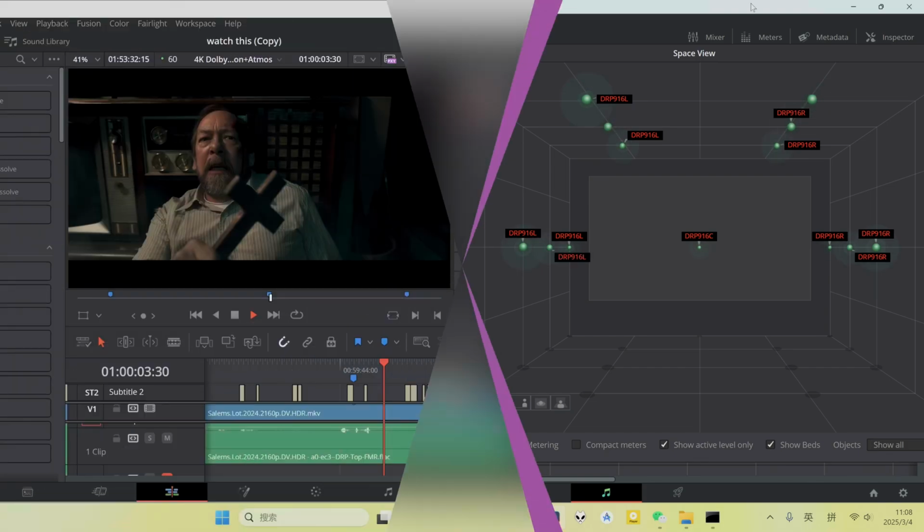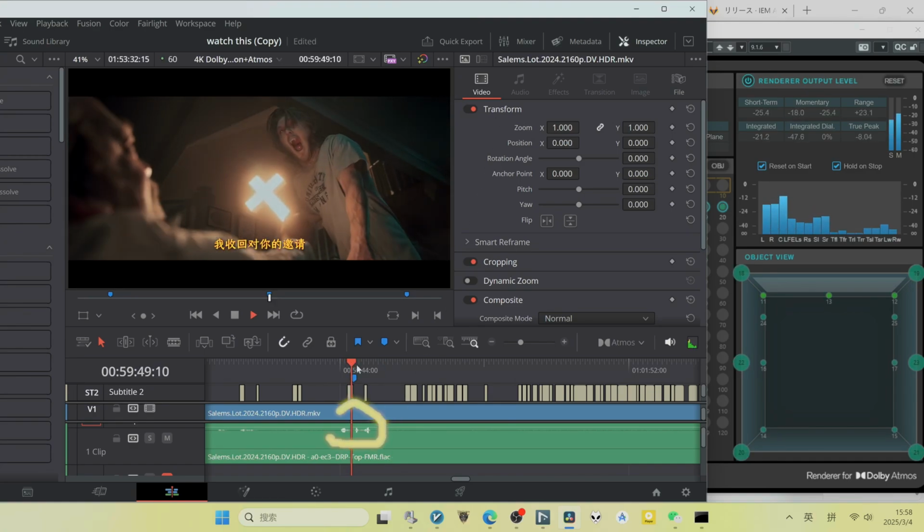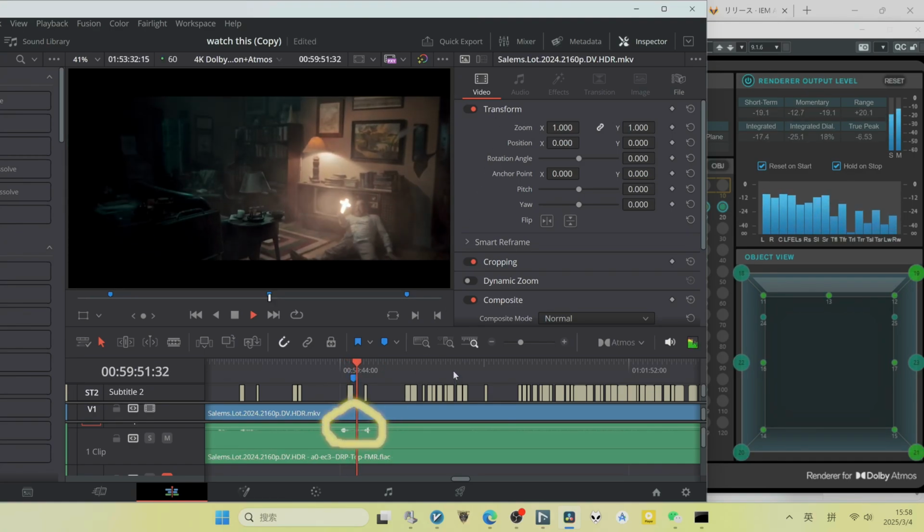Now I can immediately jump to the Sky Channel clip of interest and enjoy the movie directly from this thumbnail of the waveform representing the Sky Channels.